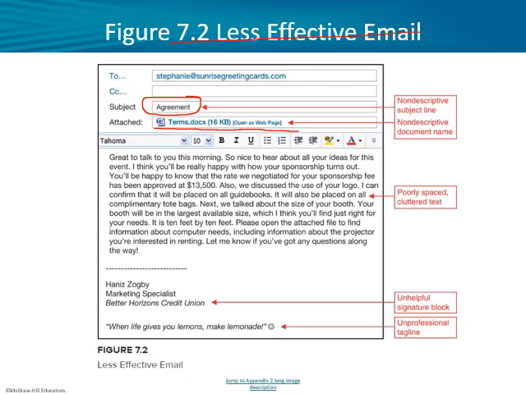Then we got an attachment. And the attachment is terms.docx. That's kind of non-descriptive. Terms of what? I've seen a lot worse than this. I've seen something like just "file."